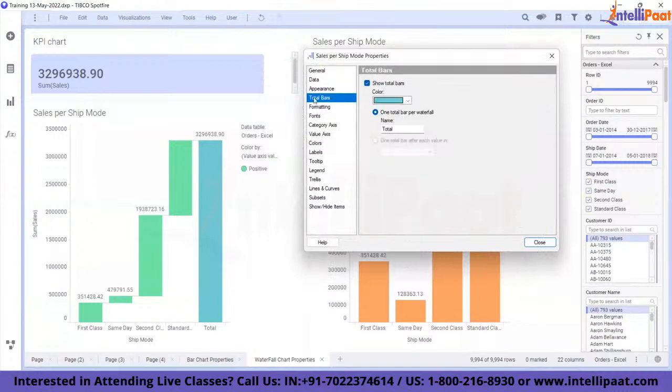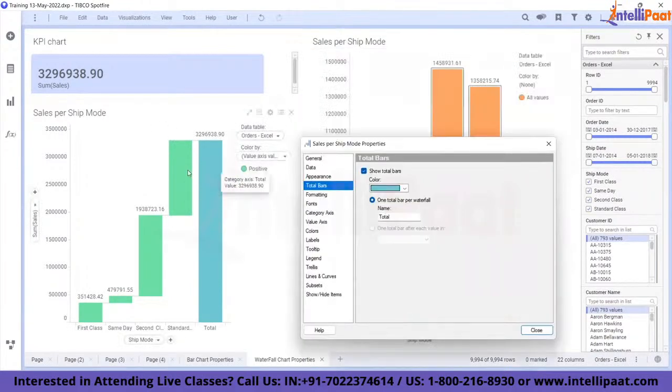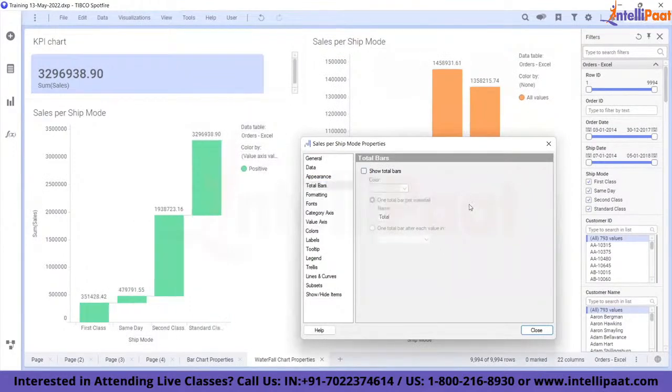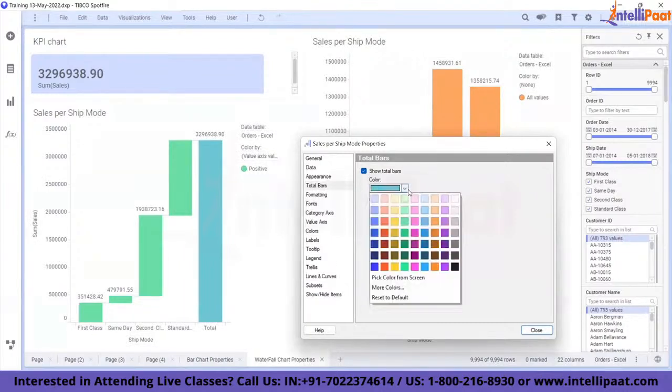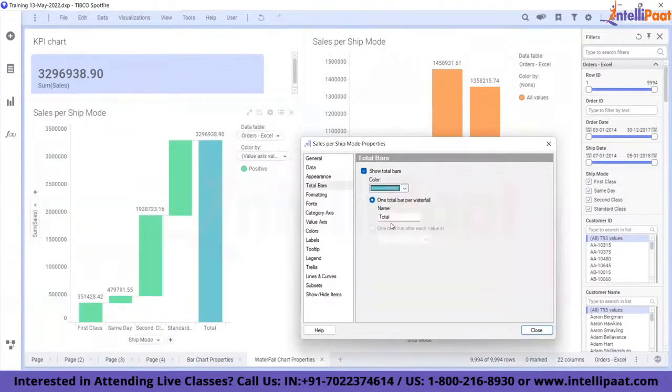Like we have total bars in a waterfall chart, which we don't have on the bar chart. So this is to see whether we need to include a total bar or not. At any point of time, we can just get rid of it. And if you want to include it, what it should be displaying, and how the bars on this one will be colored.